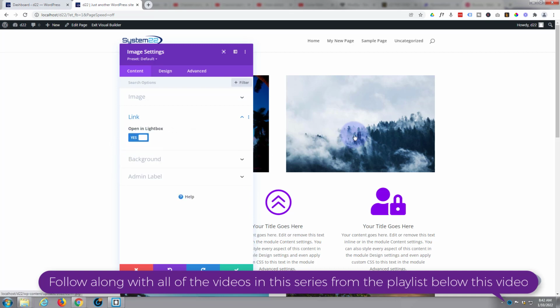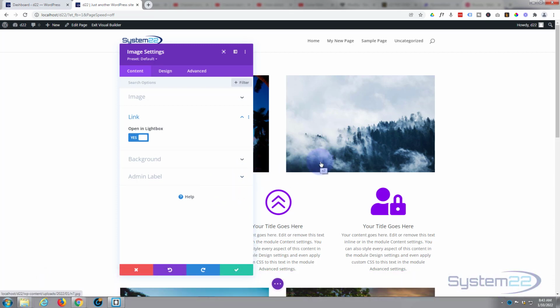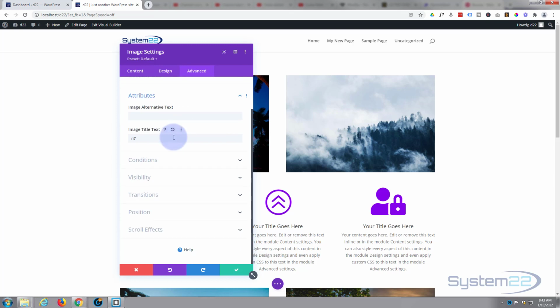Great. So we've got an image. When we click on it, it's going to pop out into a lightbox effect. And you may notice when I hover over that, it's got a little N7 that pops up there. That's the actual name of the image. If you don't want that to pop up when you hover over it, go to your Advanced tab, down to Attributes. There's the actual title right there. You can simply delete that if you don't want that to pop up, or you can put in something that you do want to pop up if you want something else there.